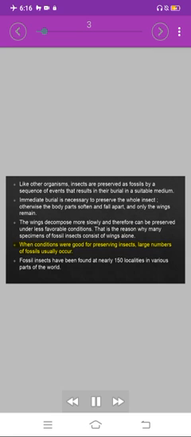When conditions were good for preserving insects, large numbers of fossils usually occur. Fossil insects have been found at nearly 150 localities in various parts of the world.